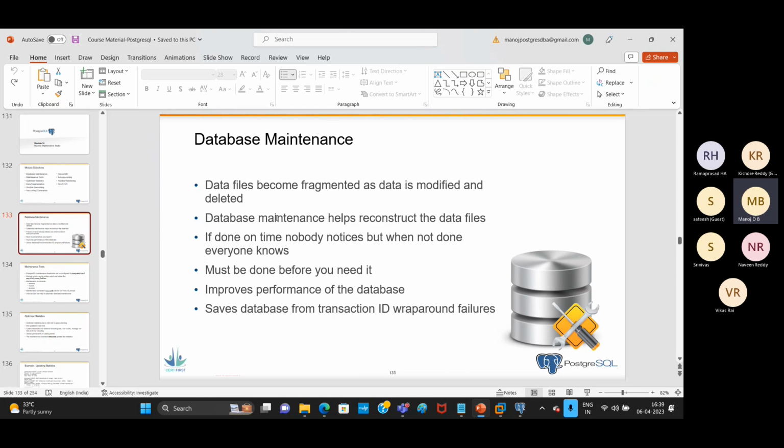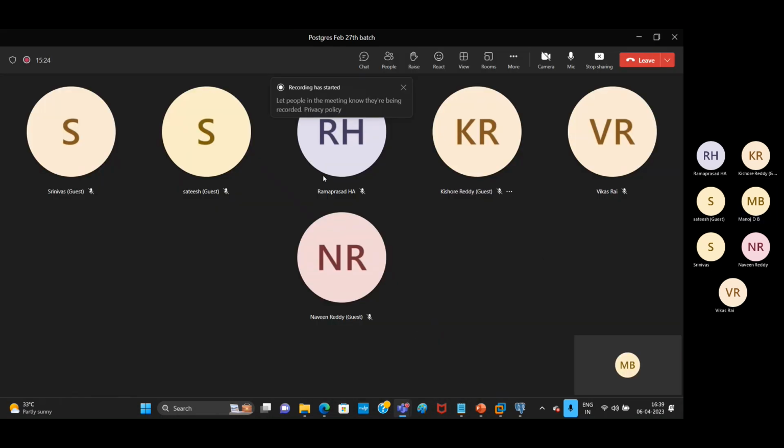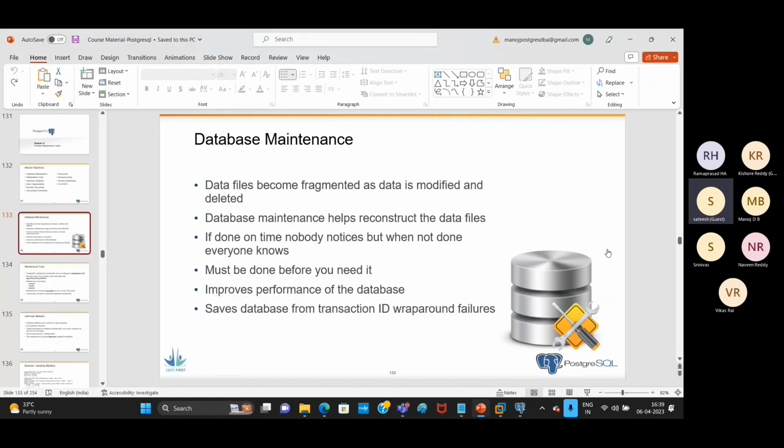Anybody have any idea how exactly the update command works? Guys, anybody have any idea? Naveen, Vishnu, Srinivas, Satish, anybody? Guys, Kishore: it deletes the actual record and recreates it. I think so. Yeah, exactly. So it deletes the whole thing and inserts the new records.